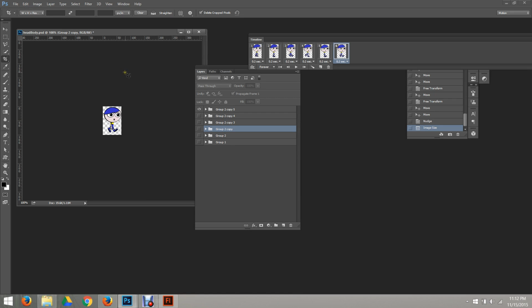Saving out is the same way. Like I said, maybe not quite as smooth as the Flash way, but it can be done. At least it's a simple way of doing it.